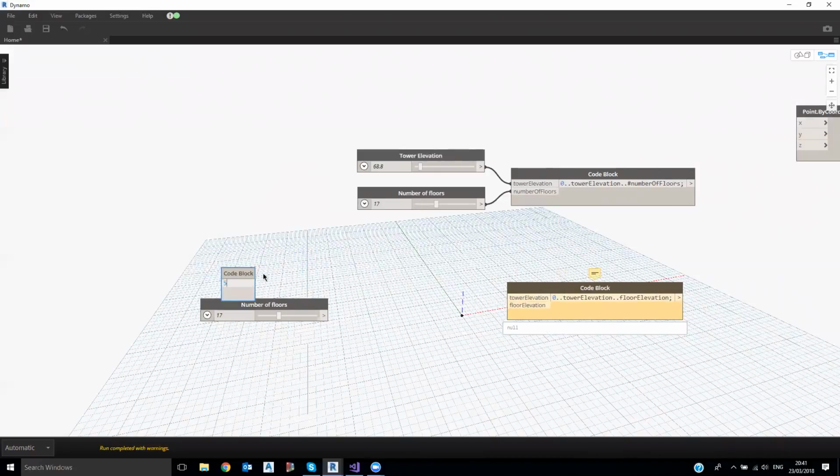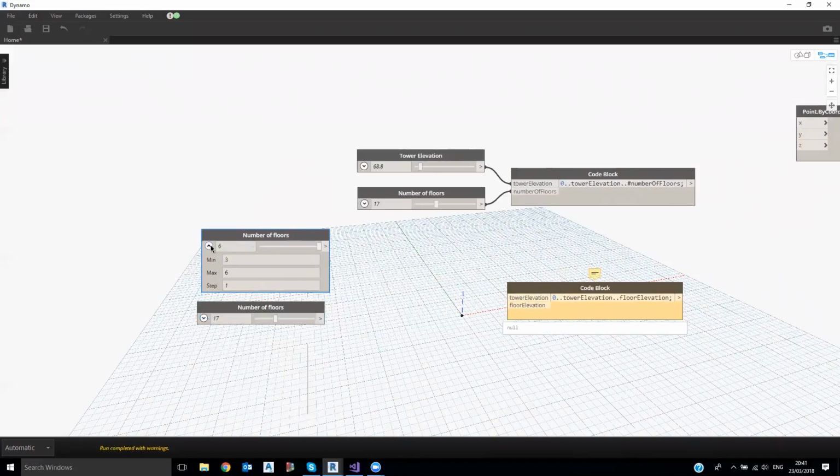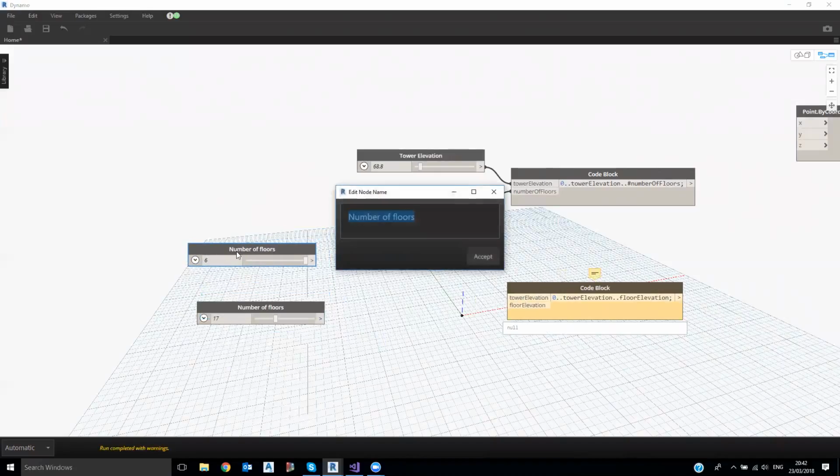That can be probably 5, for example, or again, we can use a kind of slider. So we can say that the minimum height for a floor is 3 and the maximum is 6, for example. And instead of saying number of floors, this is the floor height or elevation, let's say.